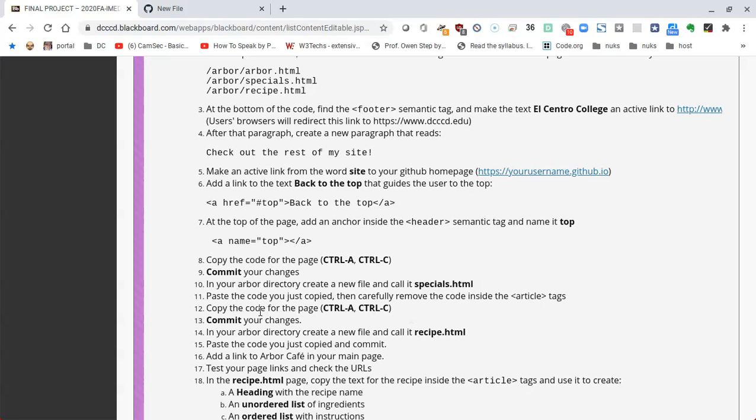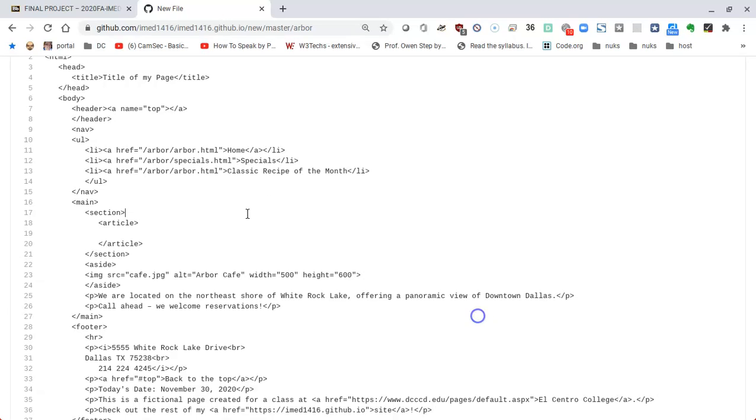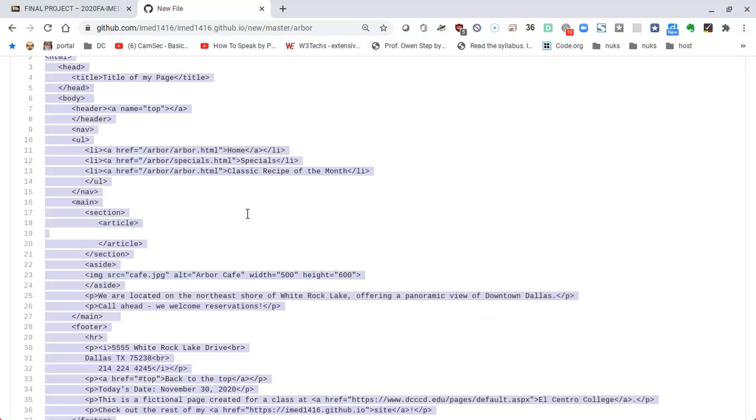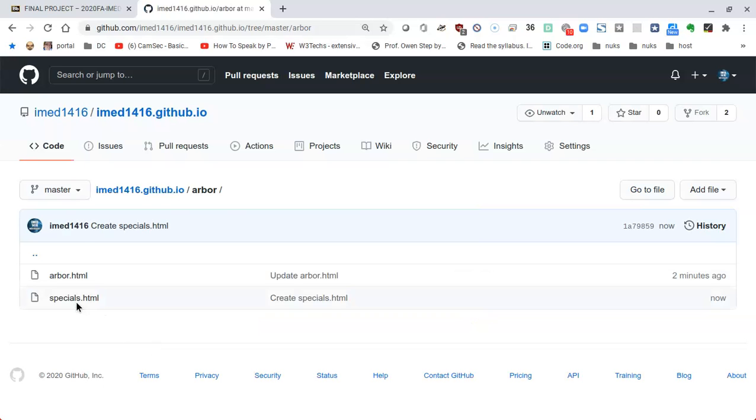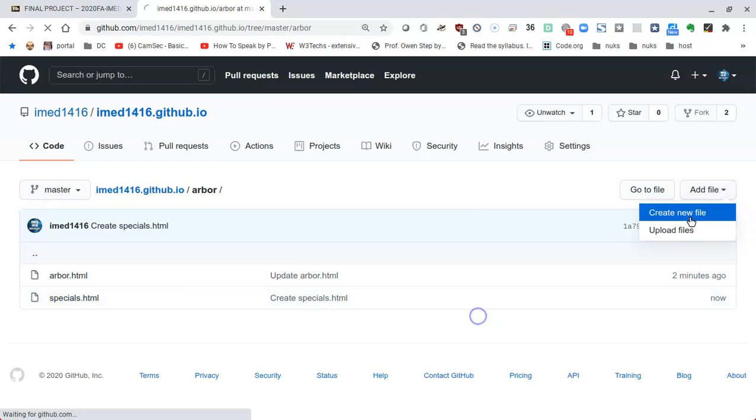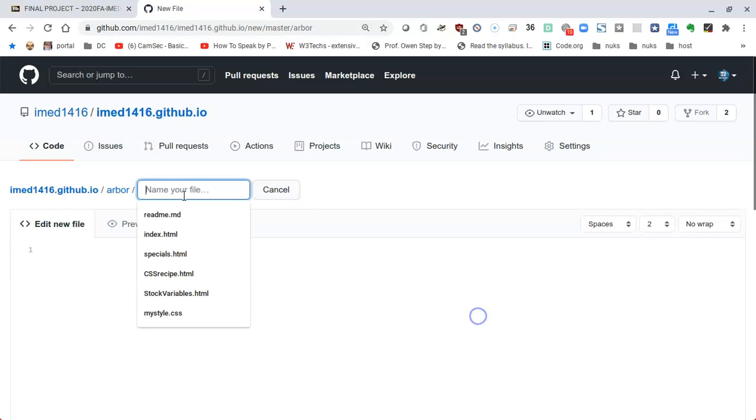So it tells us now that we're going to do the same thing that we did before. We're going to select all of that text and copy it, and then commit the changes. So I'll click anywhere, press Control A as in apple to select all, Control C to copy, slide down. I'm going to commit this new file. So our new file, when it's ready, will be called specials.html. I'm going to add a new file, create the new file. This one is going to be called recipe.html.